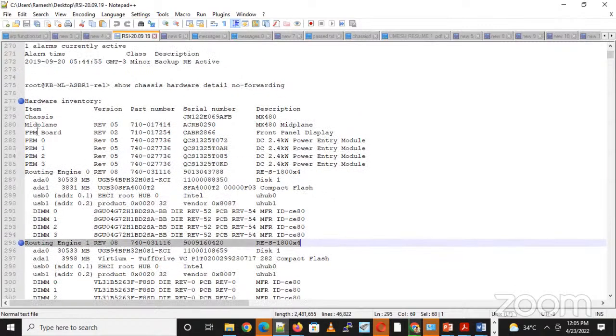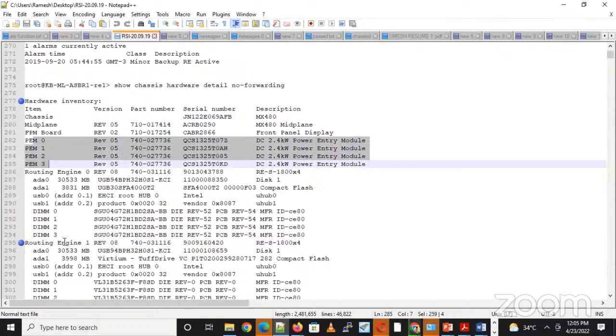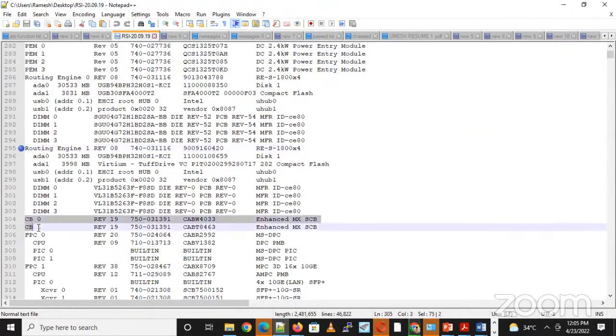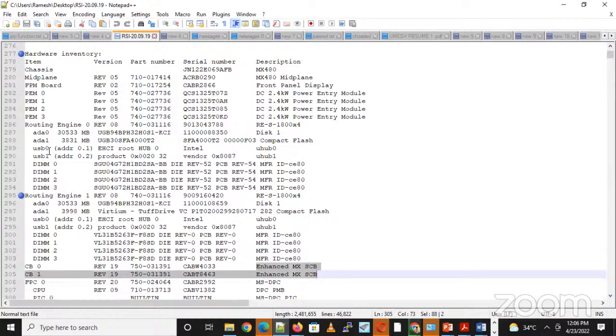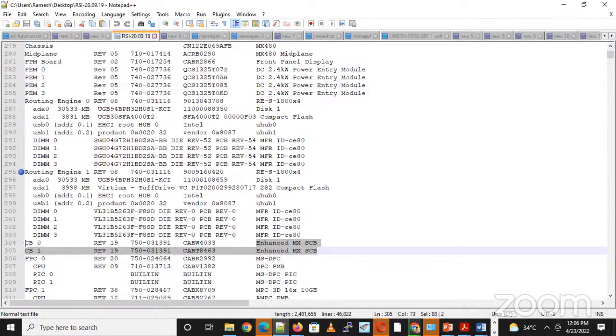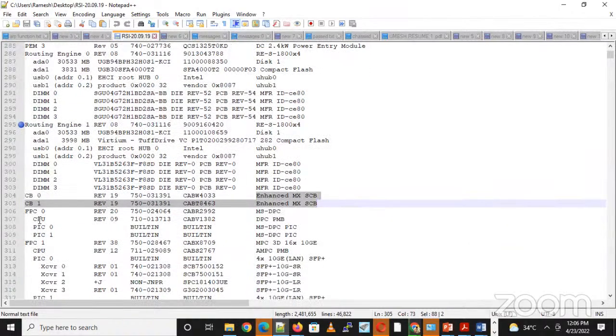Here you will see PEM modules, routing engine 1 and 0, and control board 0 and control board 1. This is the type of control board, enhanced MX SCB. As I said earlier, FPCs have types: type 1, type 2, type 3. Similarly, routing engines also have types: general routing engine and next generation routing engine. Similarly, control boards also have types: SCBs, enhanced SCBs, and enhanced SCB 2Es. Here you will see FPC 0.